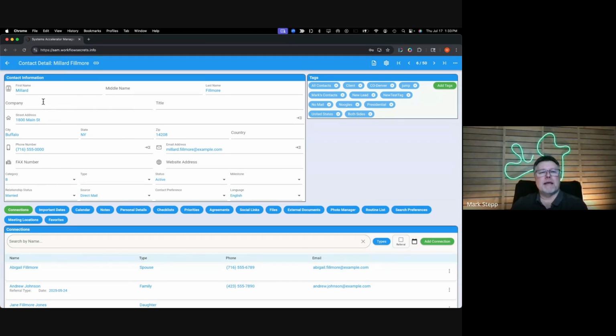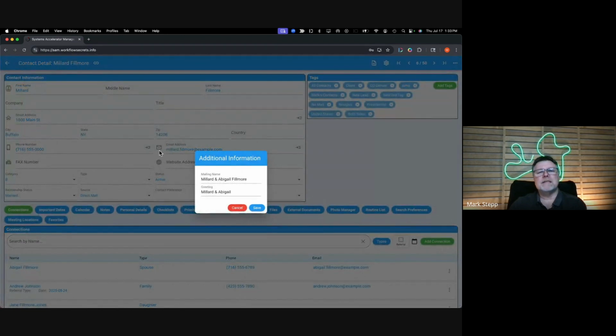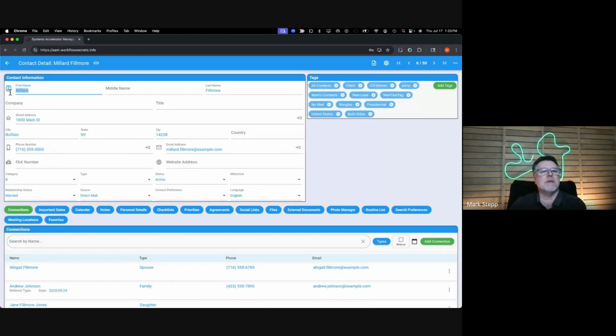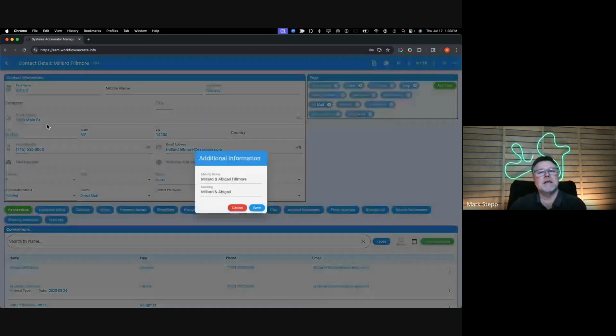One other thing is, whenever we import data from other systems, including many of the ones that you guys are typically using, there is the mailing name and the greeting fields. If you click on the little contact card icon here, it allows you to change out that mailing name and greeting field. Make sure that you guys know about that.